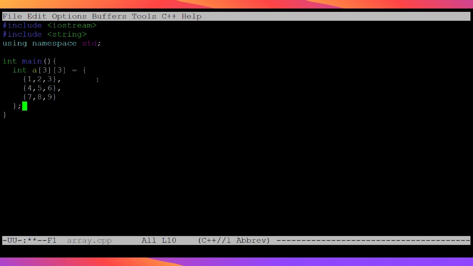Of course, if you don't want to hard code it, you can always do this: for int i equals 0, i smaller than 3, i plus plus, and so on, and then fill in each cell. So if you don't want to hard code it, you can do it that way.